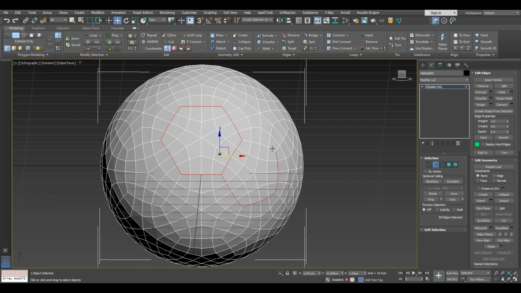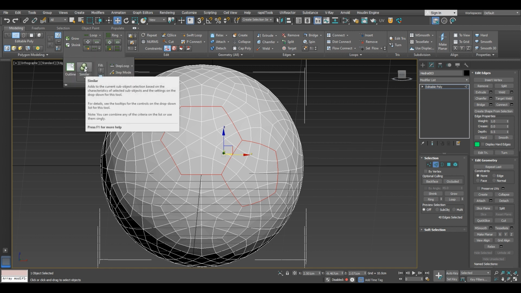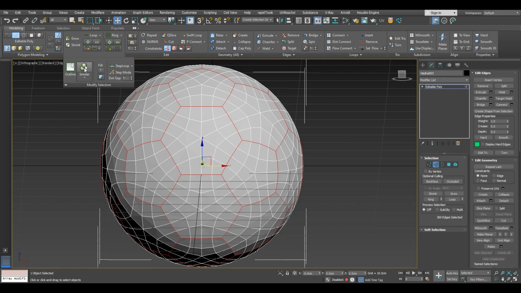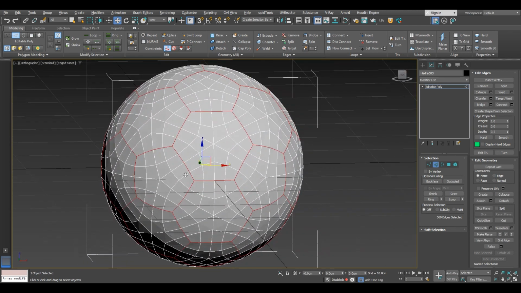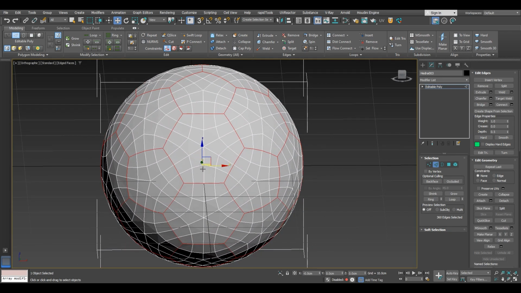Once you have selected those edges, navigate to the Modify Selection section in the Modeling tab of the ribbon. Look for the Similar button and click on it. This action prompts 3ds Max to automatically select all the similar edges based on our previous selection. Now all outer edges of every hexagon and pentagon will be selected.